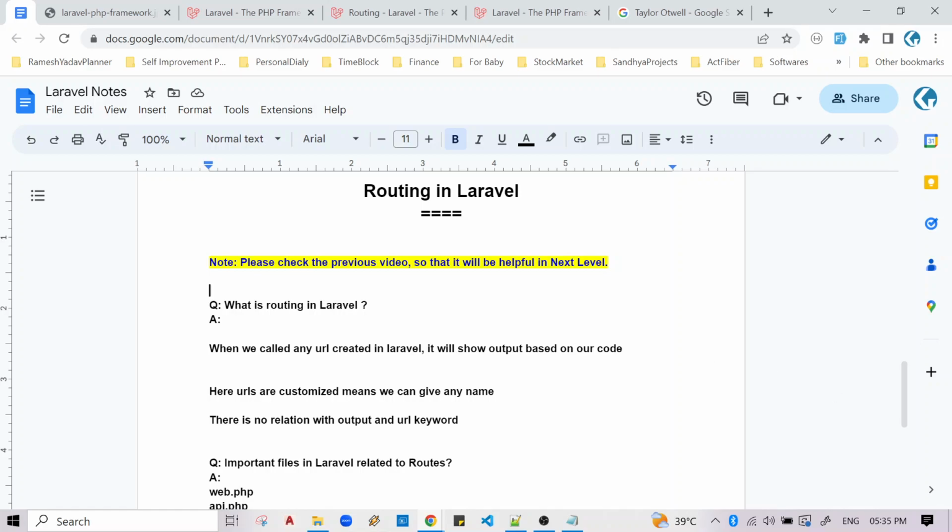So what is routing in Laravel? What is the meaning of routing? See here, routing: some URL will be there. If you call that, it will give us some output. Means if you call some URL related to Laravel, whatever URL you created, it will give you some output based upon the code. Just in simple terms you can understand. Don't go into the depth.